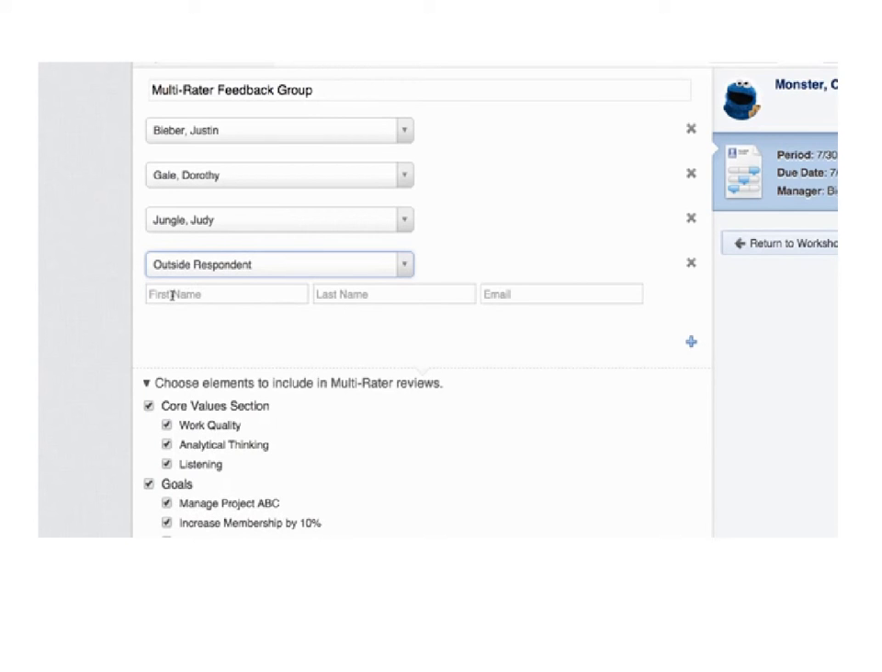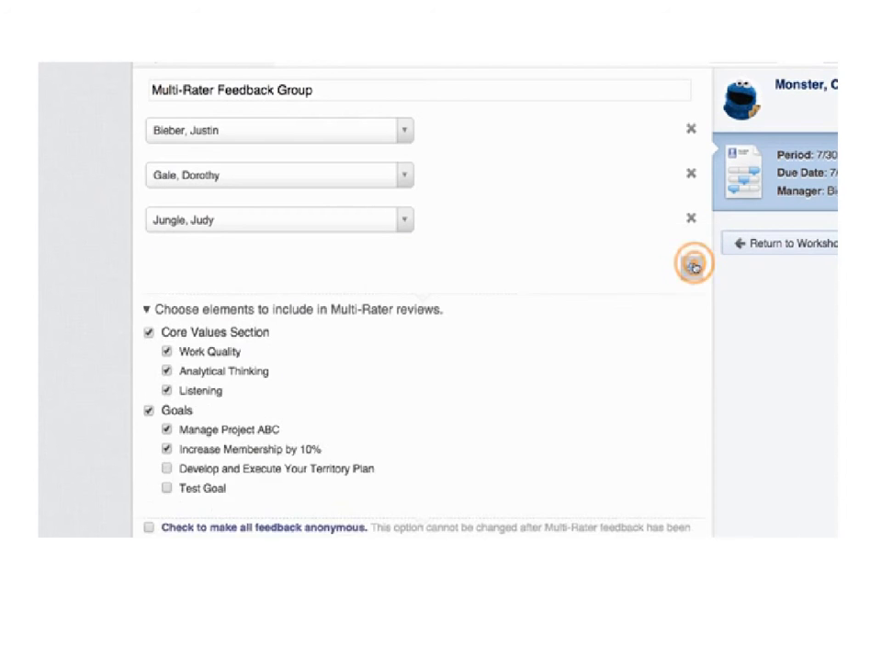And if you do, type in their first name, their last name, and their email, and you can add them to the group. We won't do that today. I'll remove that, but you'll know how if you want.